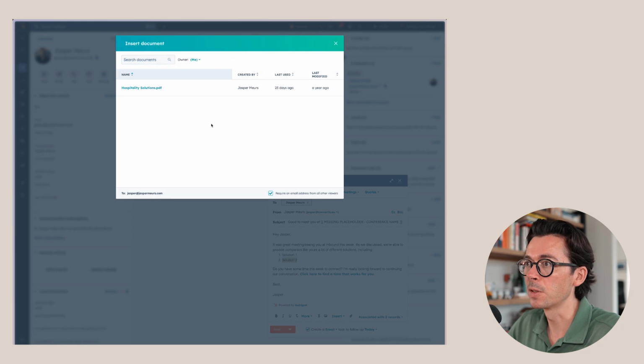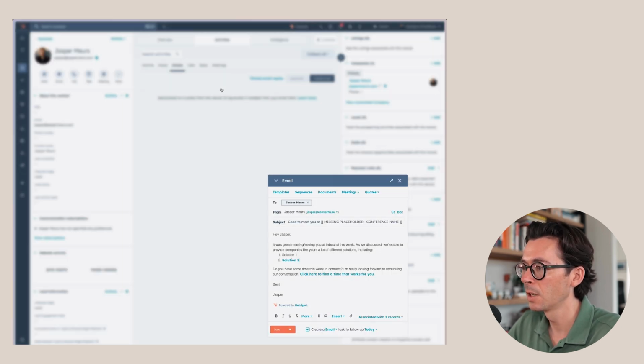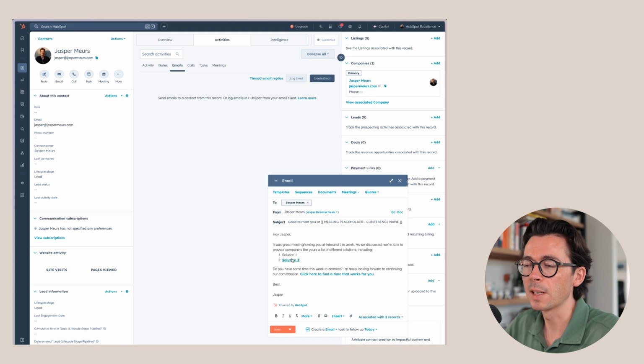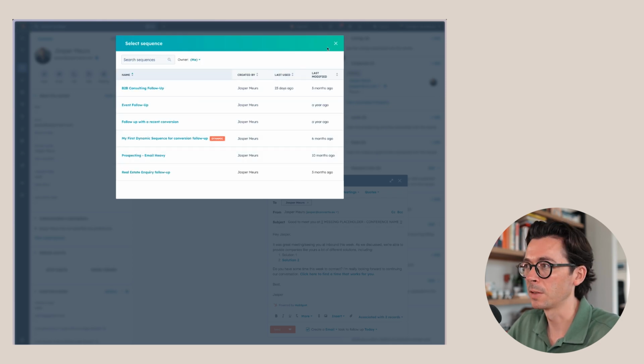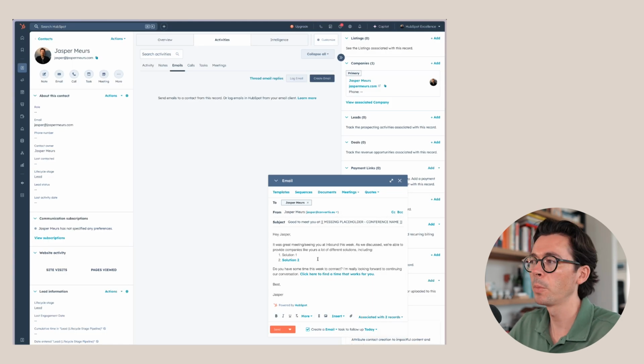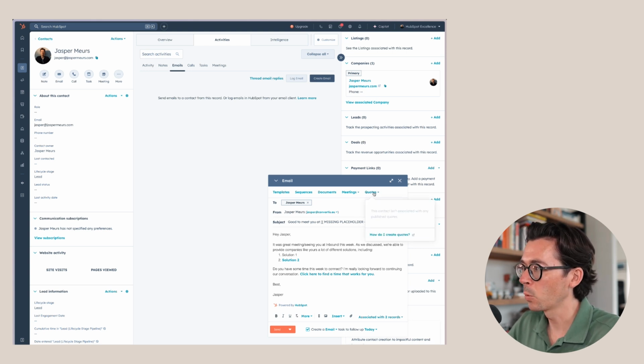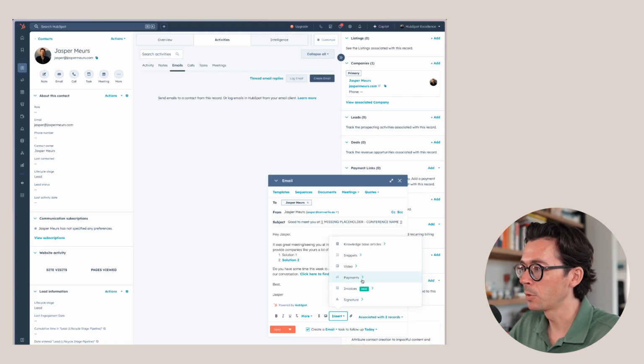Some other things that you can do when you're using the email feature within HubSpot is you can also link documents here. So for example, when we have a brochure that we can attach, you can just select the brochure and then put that link behind some text in the email as well. And if we want, we can also enroll someone in a sequence right from this email here. So if you want to have multiple follow-up emails, that's perfect for this. We also have quotes. So if you have a quote created in the system, you can attach it right there. And then last but not least, you can also attach invoices and payment links, making it really easy to send a payment link to a client and get started working with them.